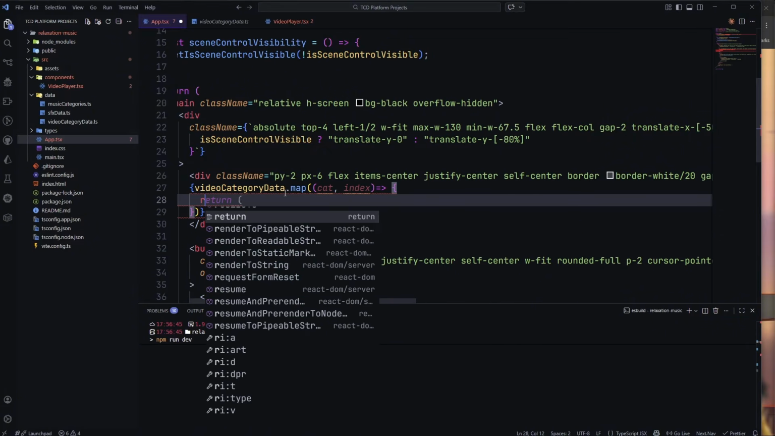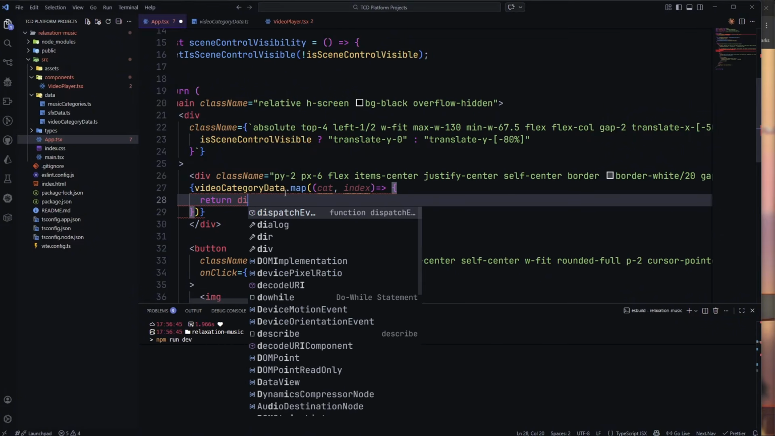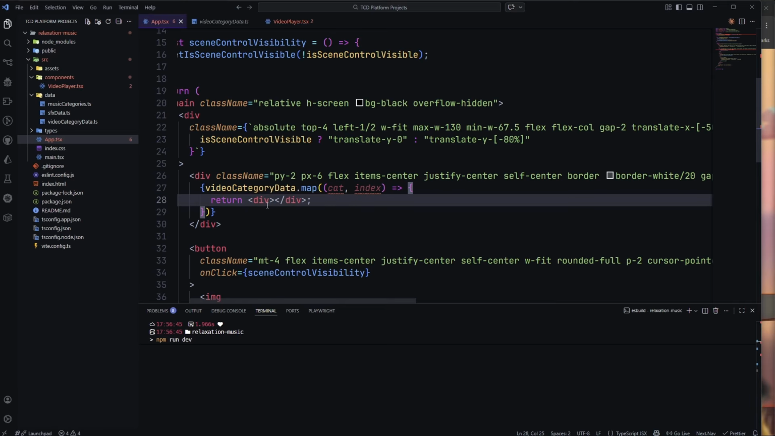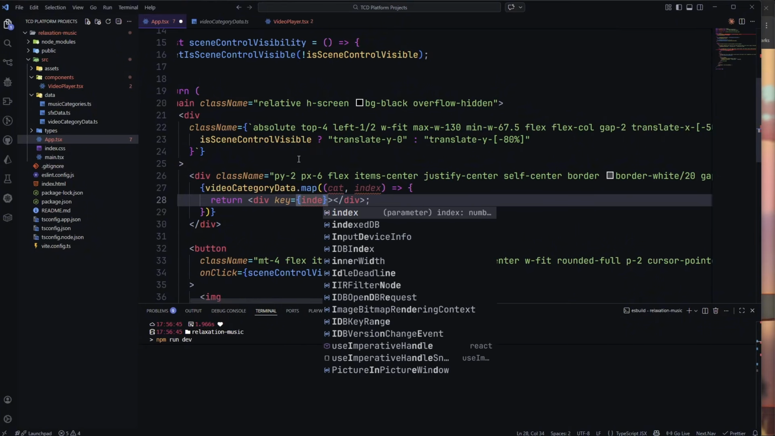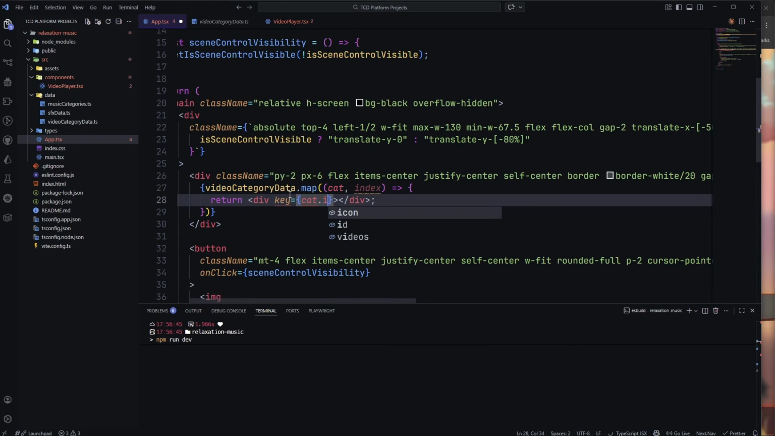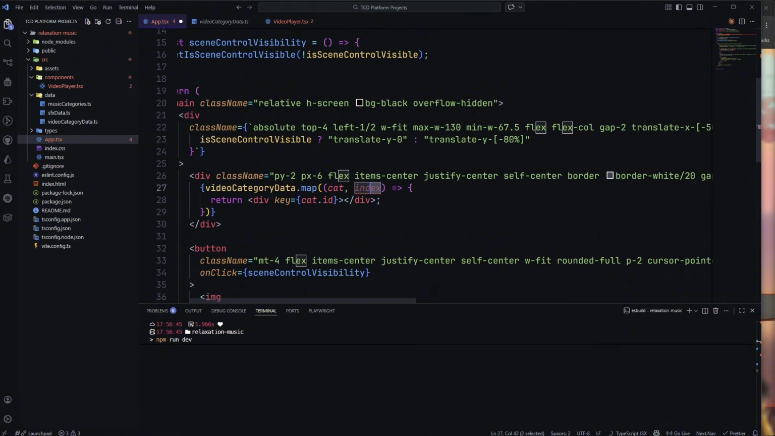And then here we can return a div. We can create a component for this div here. We also need to give it a key. So key, we can just set that to the category.id actually. Category.id. All right, so we probably don't need this index. Actually, we are going to use this index later, so we need it. So this one is a type of number.